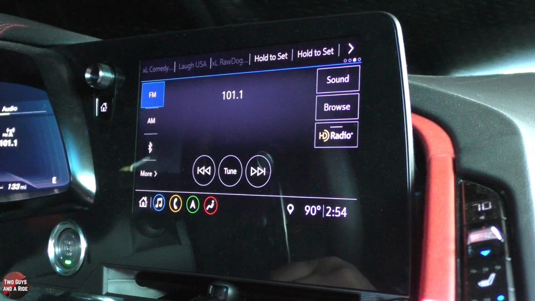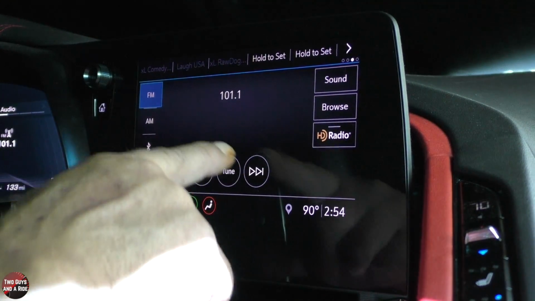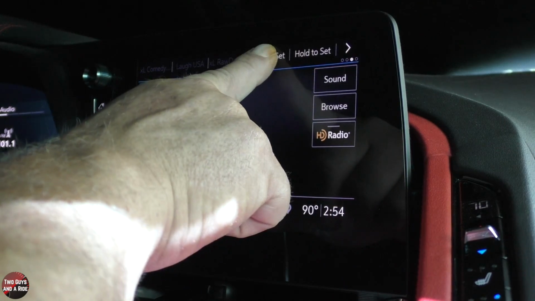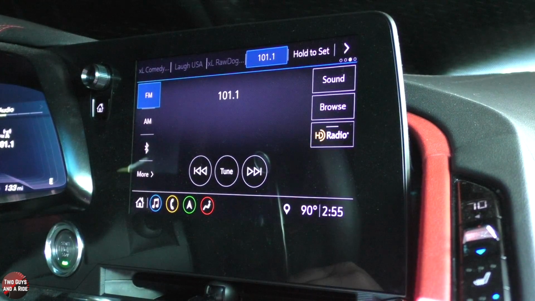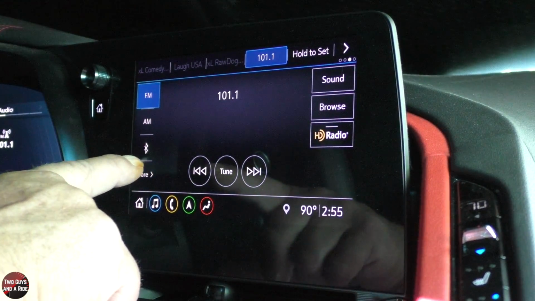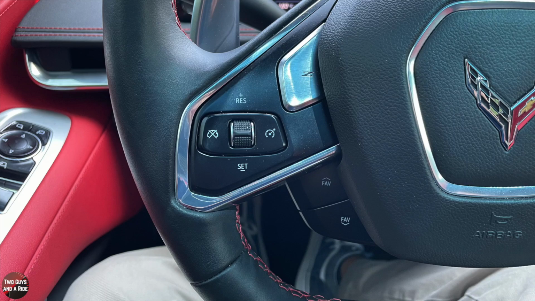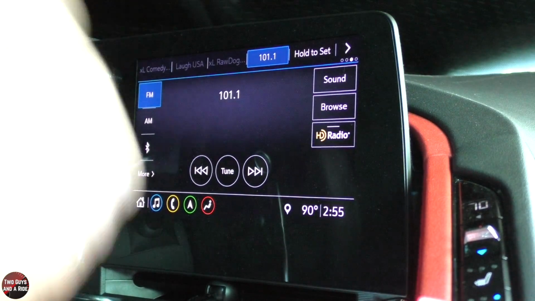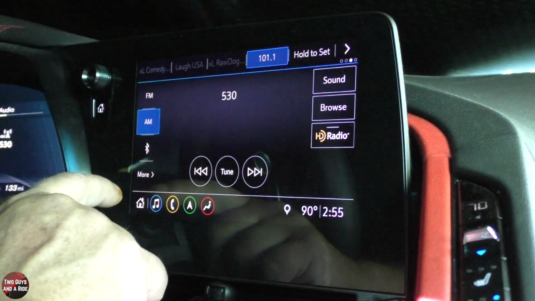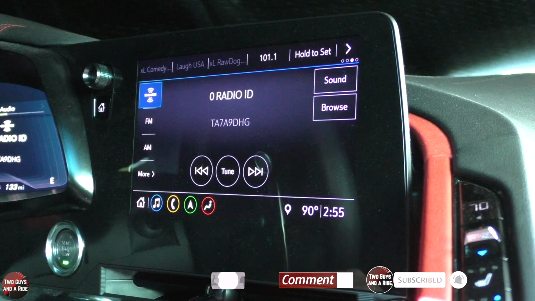The one thing I didn't show you was how to save a favorite. So what you do is you find a radio station, we'll say 101, and you push and hold, and there it is. Now 101 is saved as a favorite. Okay, so there are two favorite buttons on the left side of the steering wheel. There's one with an arrow that points up, one with an arrow that points down, and you can use those to go through your favorites. And by the way, your favorites will include FM, AM, and Sirius XM. It'll be all three of those together in your favorites.